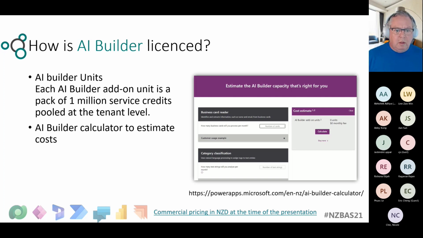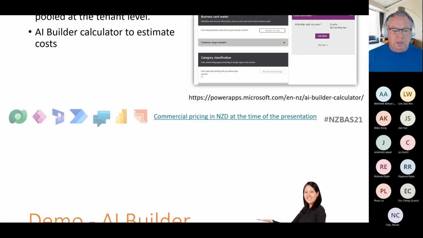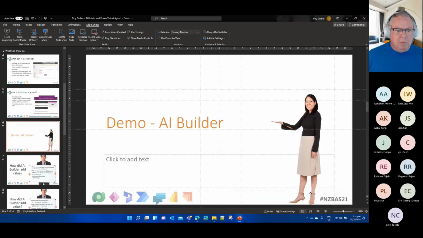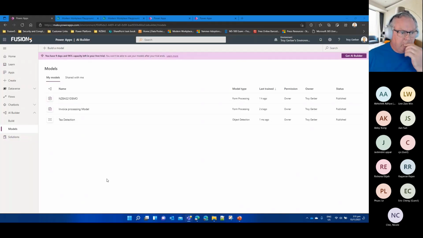Cool. So from starting up, we're going to make sure you know what you're actually going to be using the AI Builder capability for, and let's see what that actually is. So let's do a bit of an AI Builder demo. We're good from a timing point of view, so we can take our time, and if there are any questions, feel free to pop them in the window.